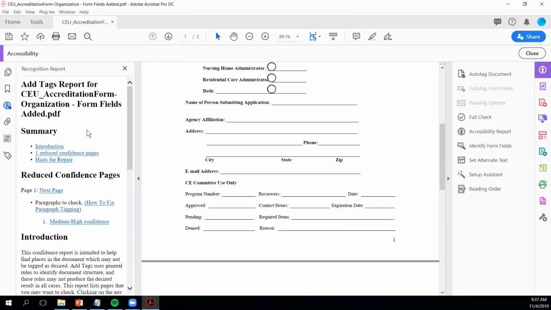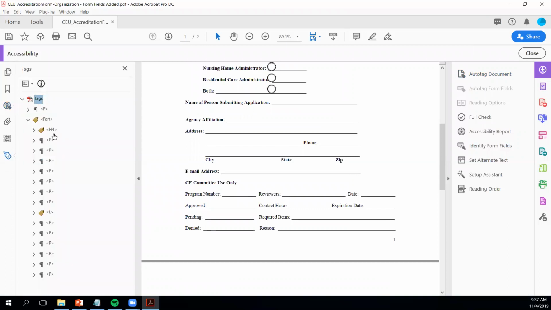This is just a summary of which tags were added. So I'm selecting the tags pane so we can see the list of tags that were added. That's good, we have tags now. Next, we need to ensure these tags are correct.